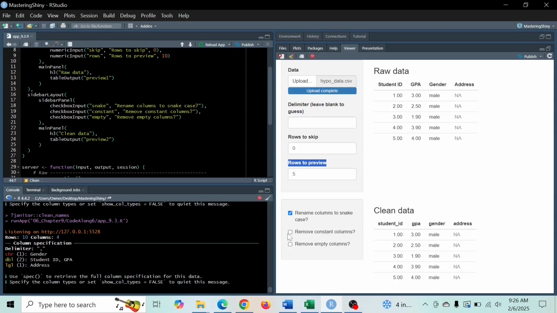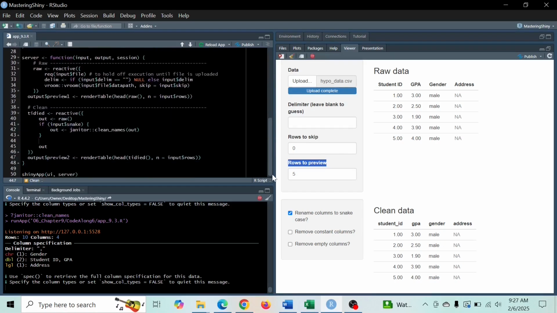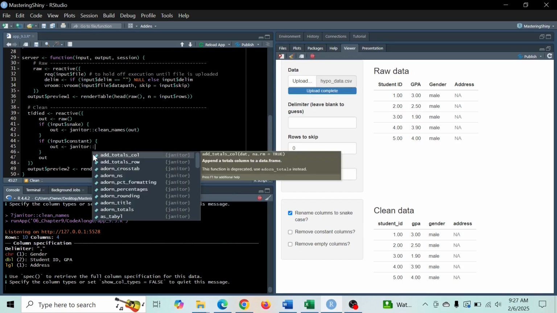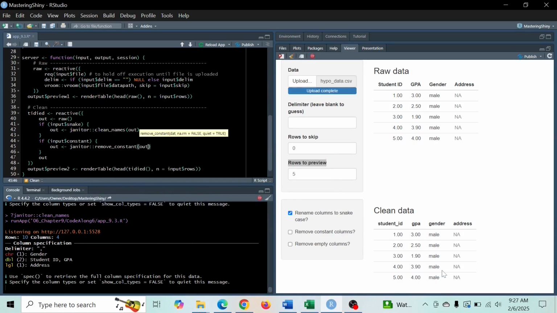Let's look at the constant columns. What we want to do is remove this gender column. In other words, we want to give our user the ability to drop columns with constant values. So we keep doing the same thing here. Another if condition, and we can add the body of the if condition. The condition will be constant, right? If this constant condition is yes, then do this. Then do what? There we go. Janitor, and drop the constant. So remove constant from out.